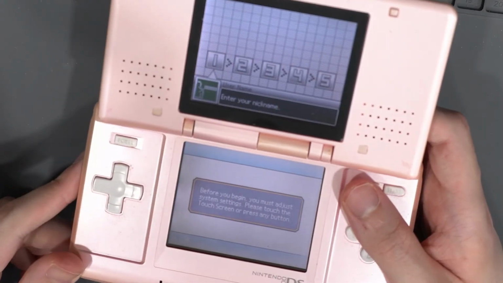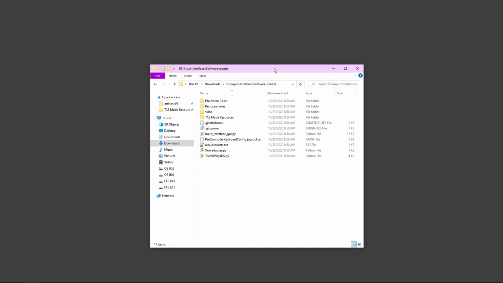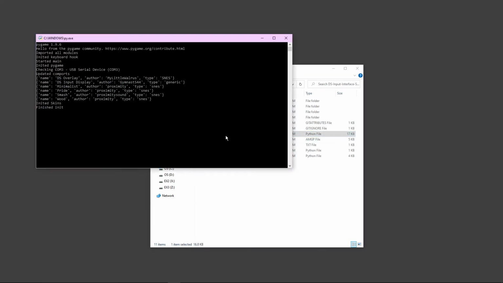Alright, and as you can see, it works. Once it's plugged in, you'll want to test that all the buttons are working properly, like all the connections were soldered correctly. To do that, you want to go into the DS Input Interface Software folder, which should look like this, and launch Input Interface GUI.